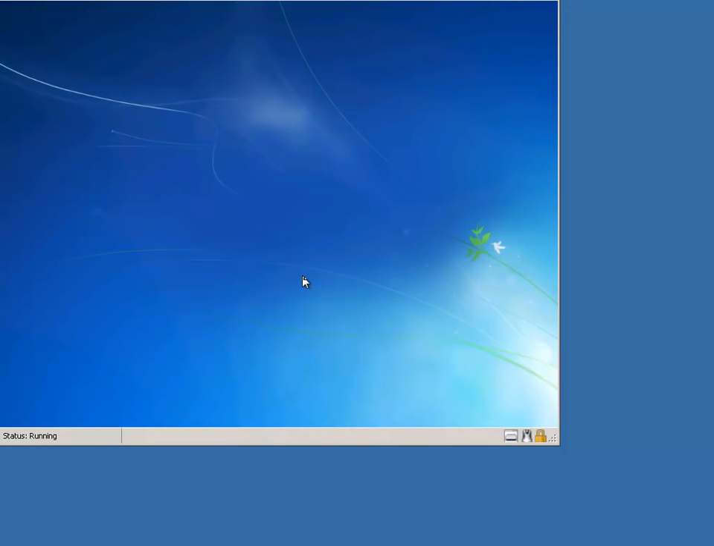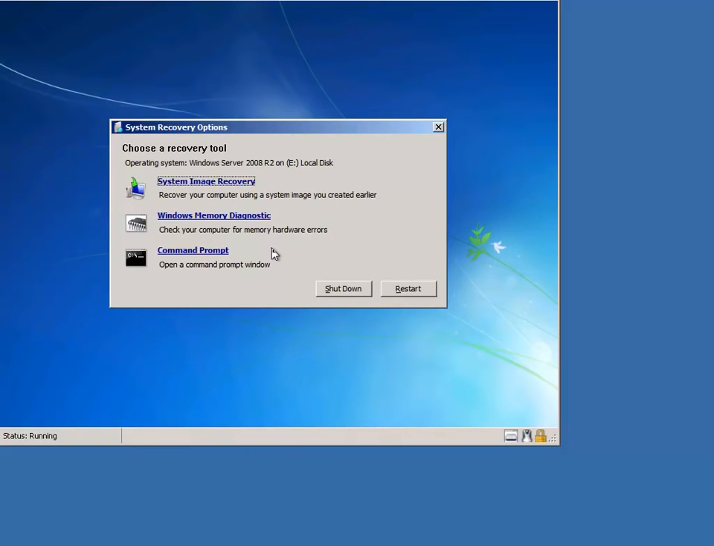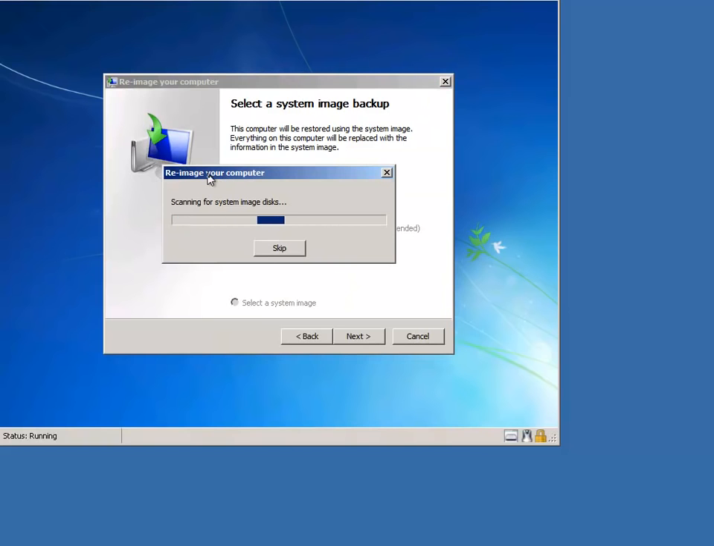I'm going to select my language, click next. Now you've got to enter the local password of the administrator. Okay, this may look a little new or a little foreign to some of you, but basically all we're going to do is click the System Image Recovery link here. You can see that it's taking a look for any disks that we have on our server.